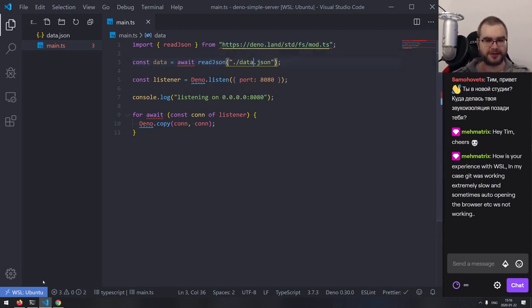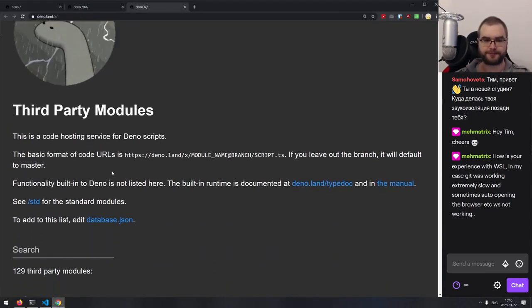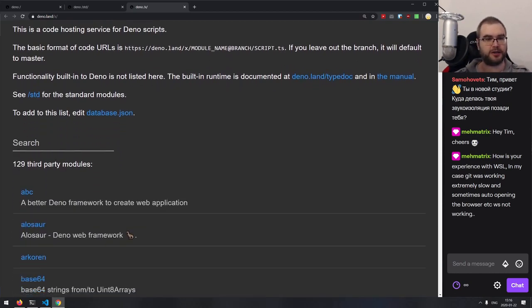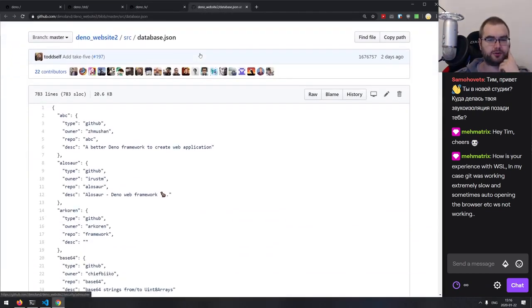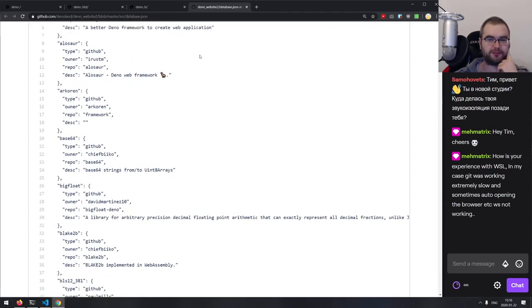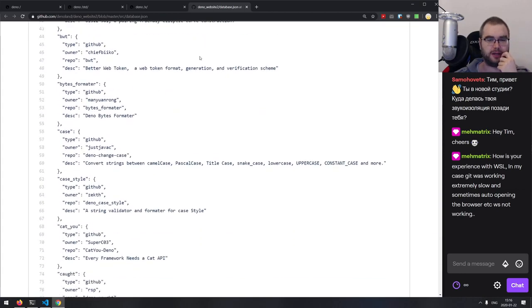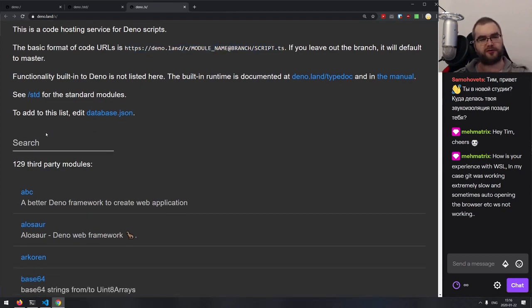Which means that we need some sort of a server. This is where the third-party modules come in. So this is essentially the NPM analog for Deno, right? So we've got our module registry where you can publish. I'm not actually sure how you publish here. So let's see. To add to this list, edit database JSON. Okay, so you literally just send a pull request, which I guess works in the beginning, but that sounds like a pretty annoying way of publishing packages. Maybe I'm wrong here, but on the other hand, you don't actually have to submit them there, because as long as it's available as a URL, you're going to be perfectly fine, right?